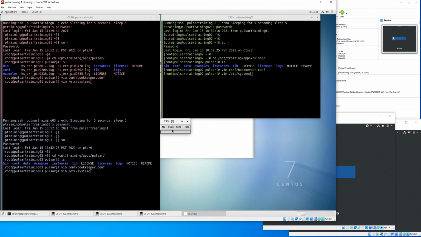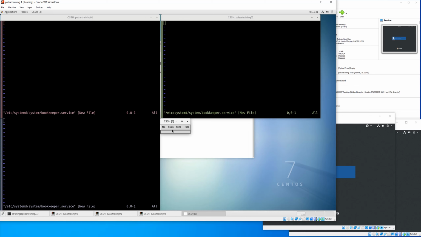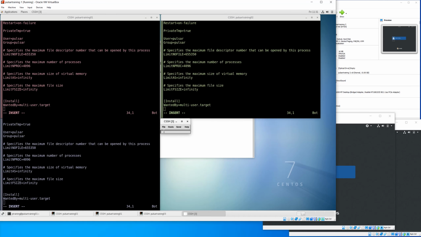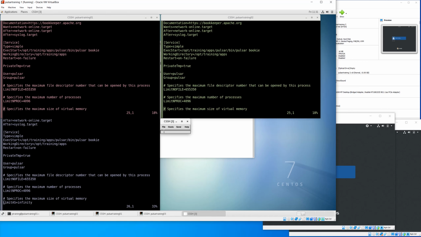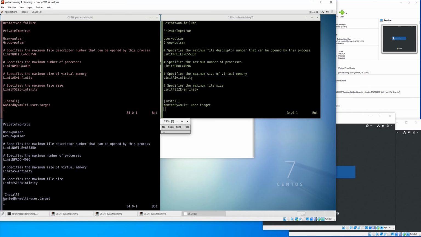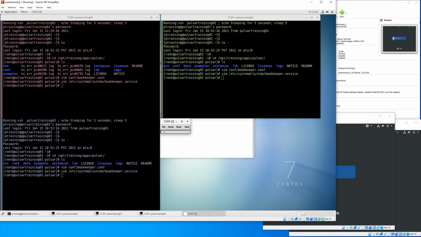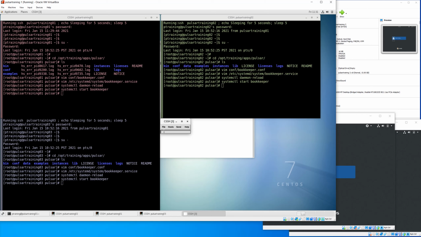So we're going to create our BookKeeper service file now, so we can use systemctl to manage BookKeeper. Copy and paste this service file in. It has a few extra items in here, just to make sure BookKeeper has the ability to access additional files. So we're doing a daemon reload again because we've added a new service file. Go ahead and start BookKeeper.